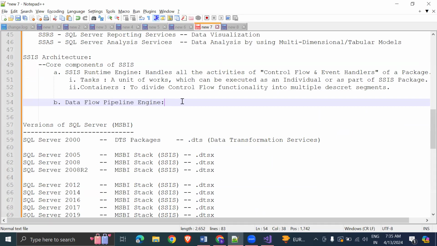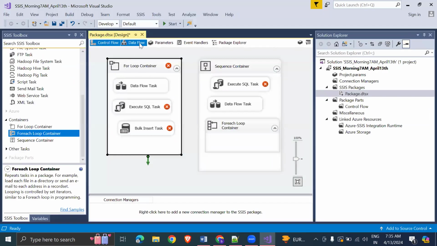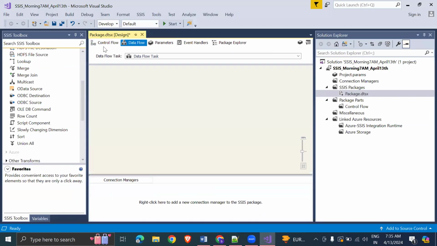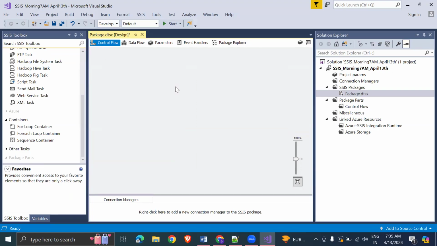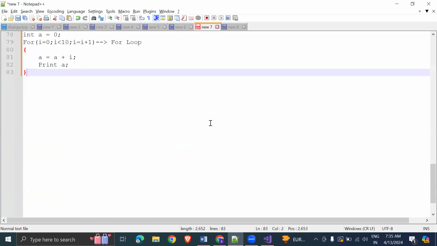So now let me take you to the next level. What is the difference between control flow and data flow? What is the relationship between these two? I'll explain all these things, then you will have a clearer idea. Okay, now listen.